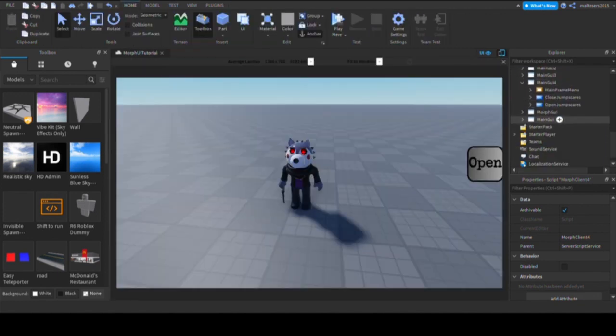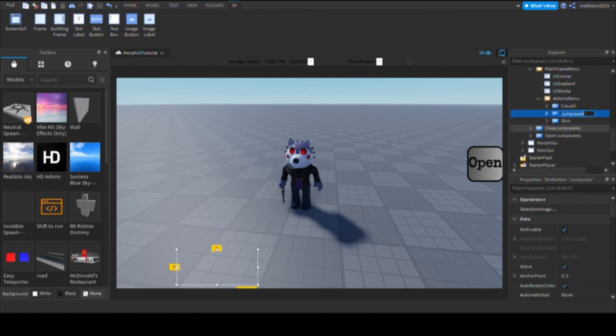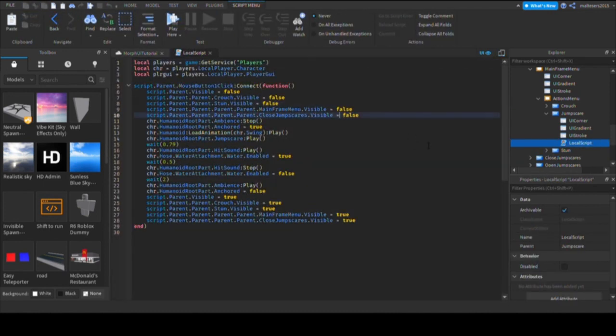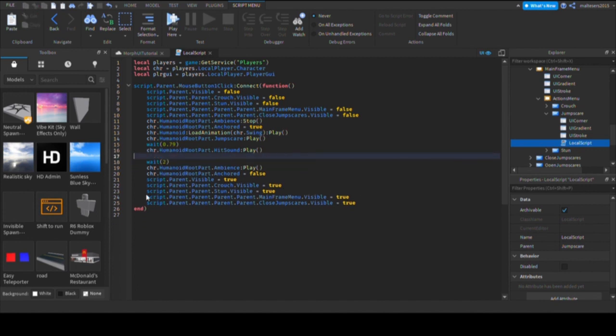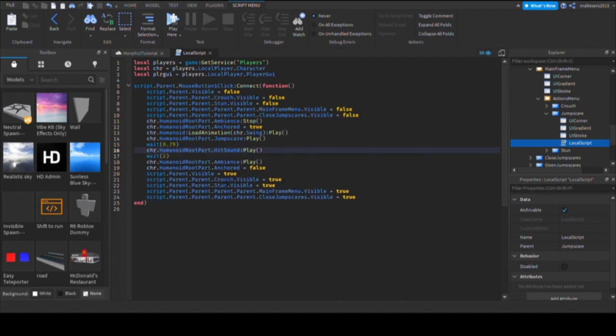Main GUI 4 now though, we're just going to go into here, and into jump scare. We're now just going to go local script. Alright. Get rid of water. We don't want the water to be shown. And then get rid of the hit zone and the other part of water, okay? We should be back to the original script once more. So normal script is what it used to be, alright?